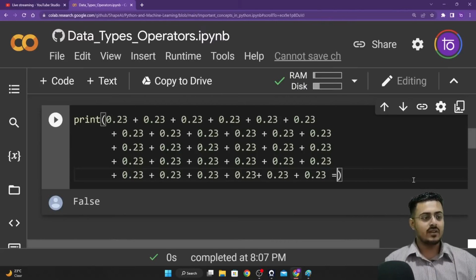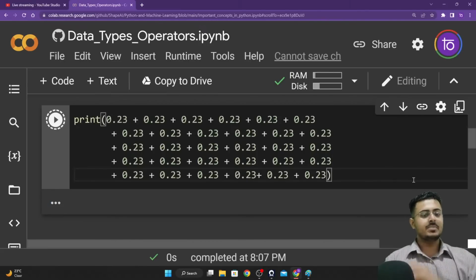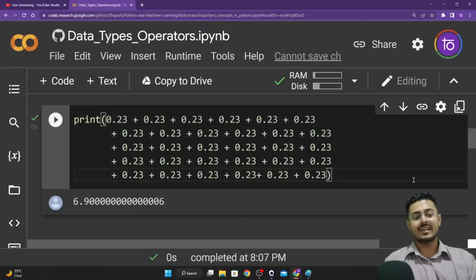Let us check that. We'll print 0.23 added 30 times, guys. When I'm running this particular line of code, I'm not getting 6.9. I'm getting 6.900000006 as the answer, guys.